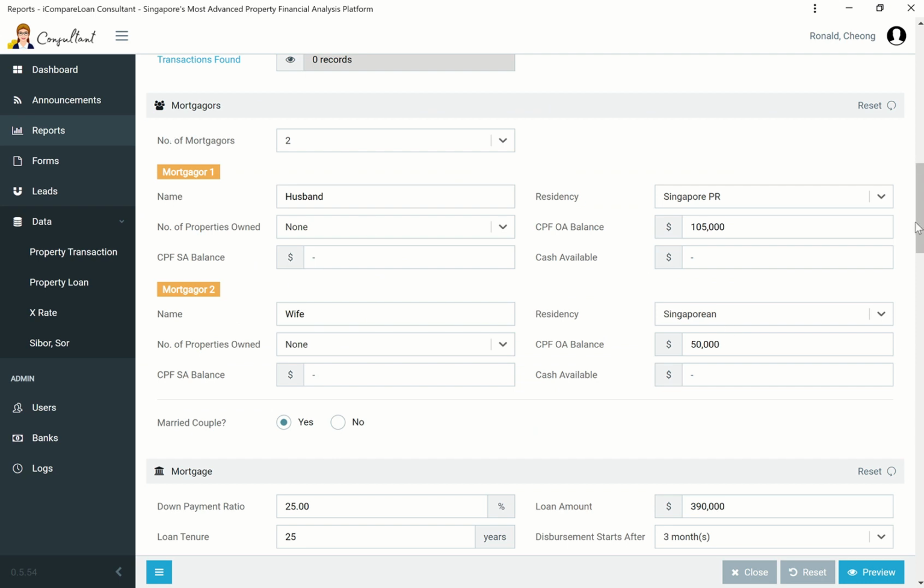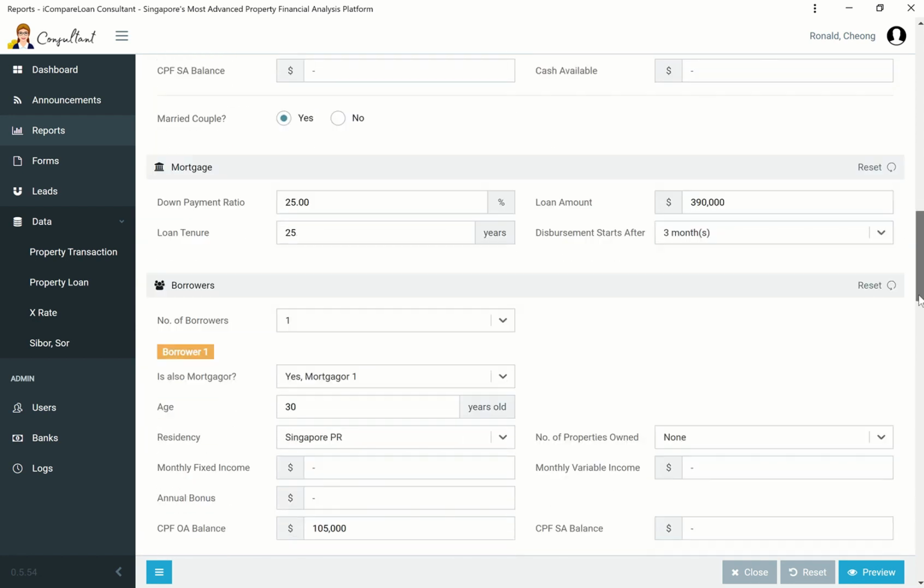Under this segment we can see that there is one Singaporean PR involved in this purchase. What is to be noted is that additional buyer's stamp duty will kick in, but because they are a married couple, and what's more it is an HDB, the additional buyer's stamp duty will be removed because it's their matrimonial home. Okay, so let's move on further.